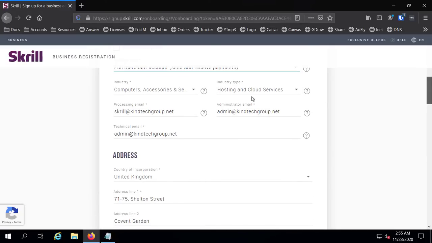For industry, make sure to select the nearest to your service industry. For emails processing, just use skrill@yourdomain.com and make sure you can receive emails to this email. I believe this will be used when a client sends you payments, just like PayPal and other integration via your shopping cart. Other emails, just add your admin account or whatever you use that you can receive emails and is able to monitor on a daily basis.